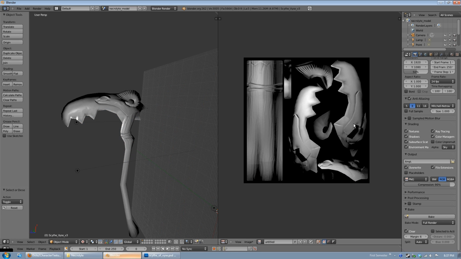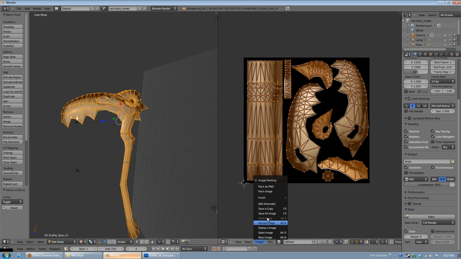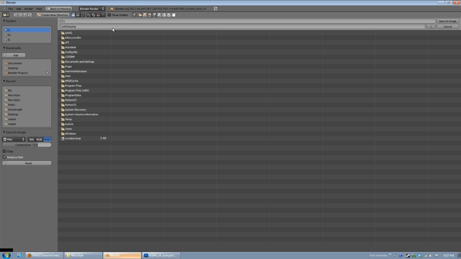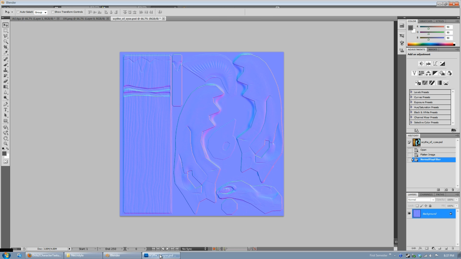And you'll see that now we have a very nice light map rendered out here. It's actually not very nice. I would use a lot more light in this case, but for the purposes of this, it should be fine. So go ahead and save this. So save as image. Go ahead and save that. I already have one made, so I'm just going to show you how it looks.